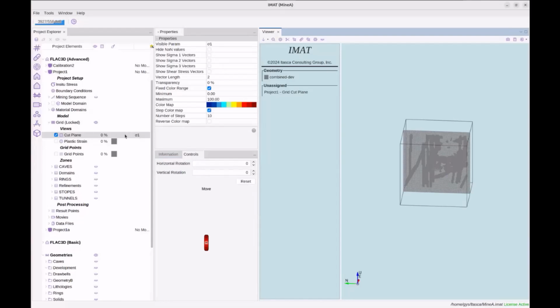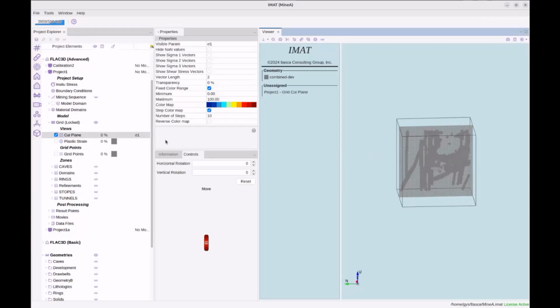Next to the cut plane, there's a parameter. If you click on this, you can see all the different modeling parameters that you can contour. And I'm going to select Sigma 1, and you'll notice that it's still not showing anything. That's because I need to select what we call an active model, the model results that I want to view Sigma 1 on. So under project, you'll currently see this no model item here.